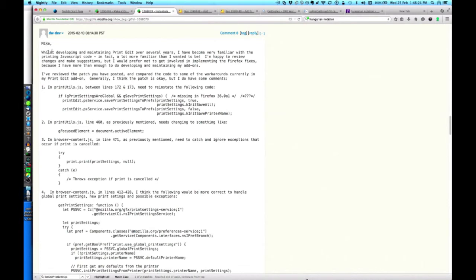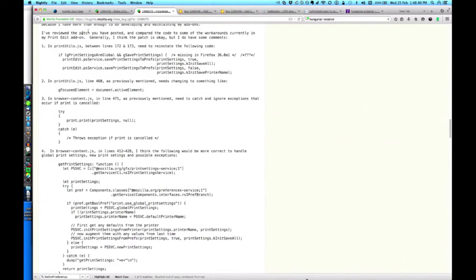So, Mike, whilst developing and maintaining PrintEdit over several years, I've become very familiar with the printing JavaScript. I don't know if I wanted to be. I'm happy to review changes and make suggestions, but I would prefer not to get involved in implementing Firefox fixes because I have more than enough to do developing and maintaining my add-ons. Okay, that's fair enough. I reviewed the patch you posted.